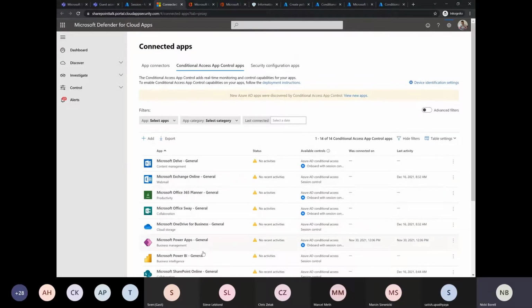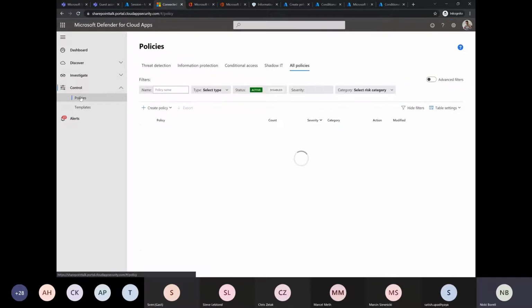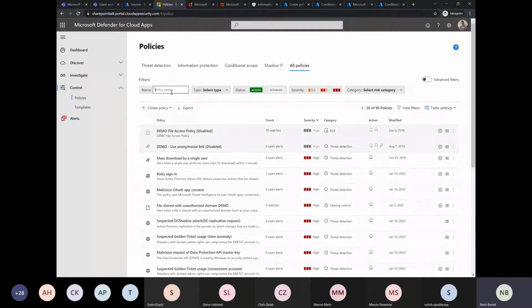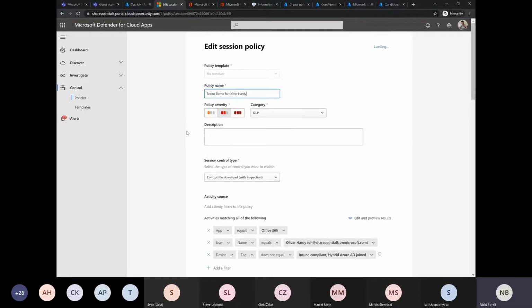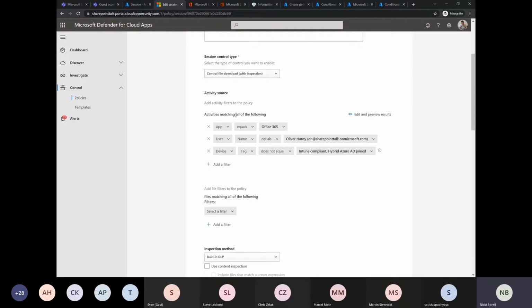With this setup, I have the chance to use the control capabilities here to navigate to policies. And let's see, I have a policy for Teams demo for Oliver Hardy. This policy is just doing what you saw in the end user demo, which means I have the chance to tweak it to specific scenarios. So Office 365 services, user must be Oliver Hardy, and the device that is used is not equal to Intune compliant, which means it's an unmanaged device.